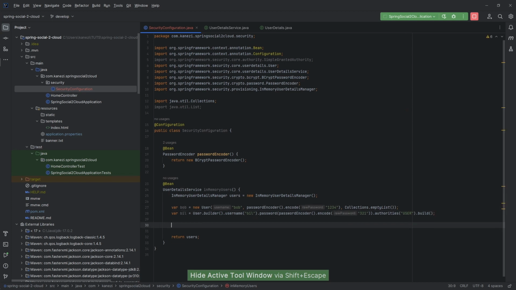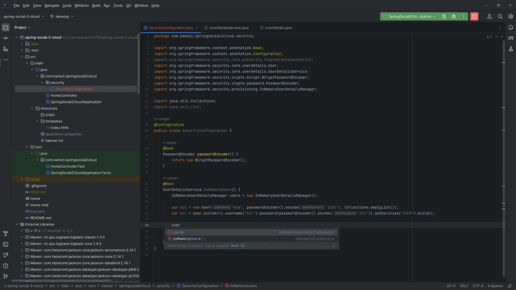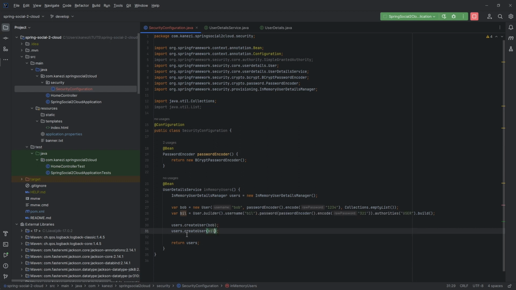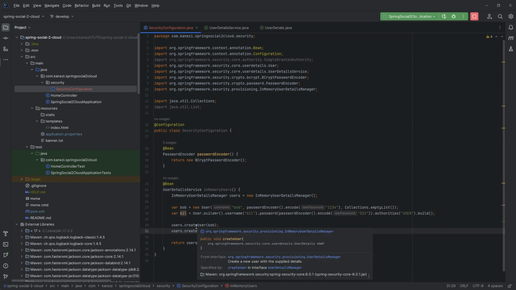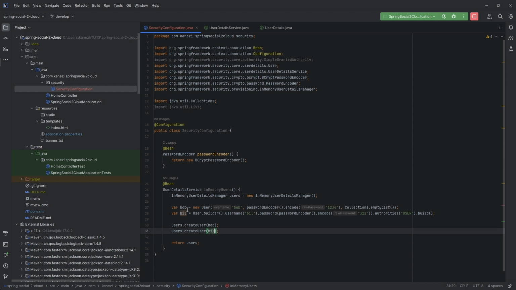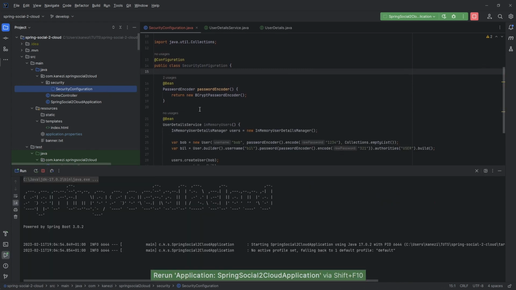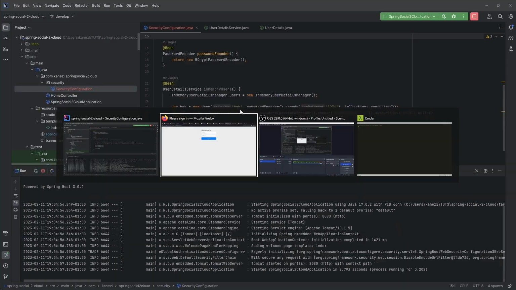And we need to add those two users to our in-memory user details manager. We'll do that by creating a user. So we'll create Bob, and we'll create Bill. So that should be sufficient to replace the user that's given by default in Spring Security by our own two custom users. So let's restart our app and try to log in with new users.